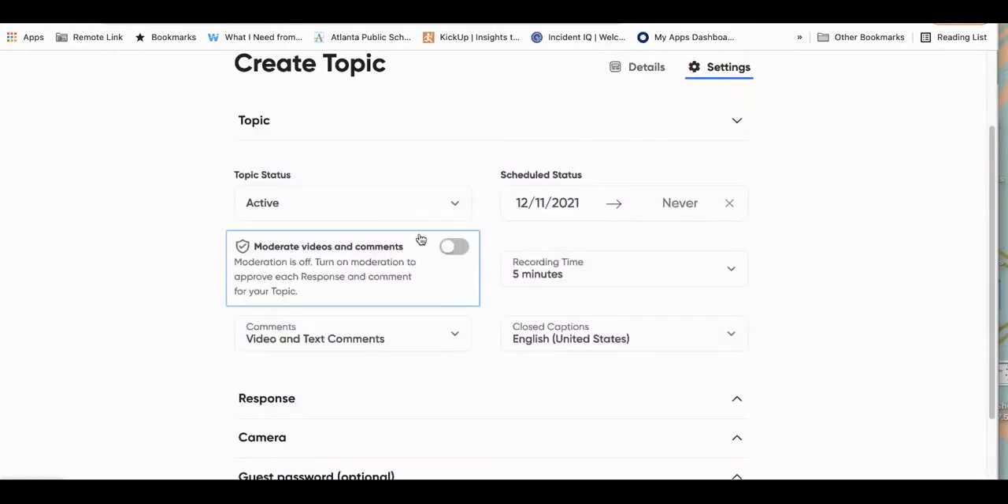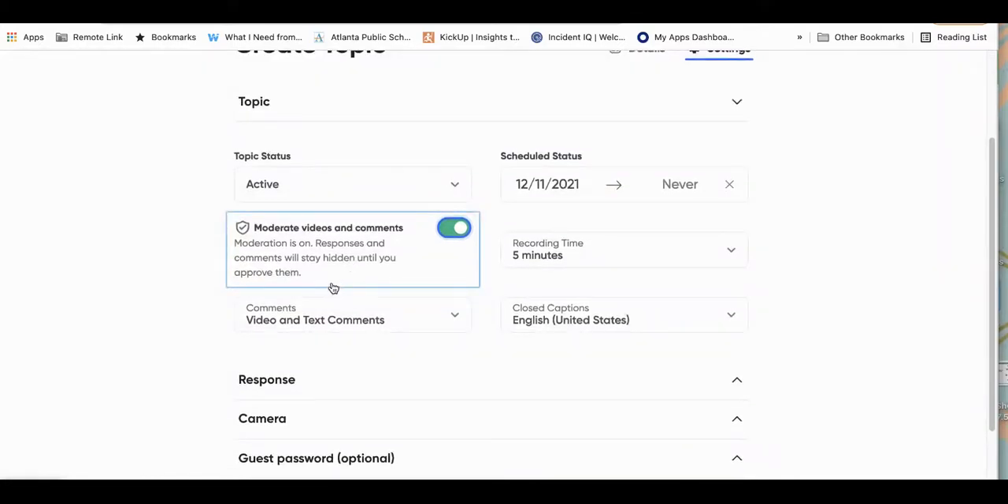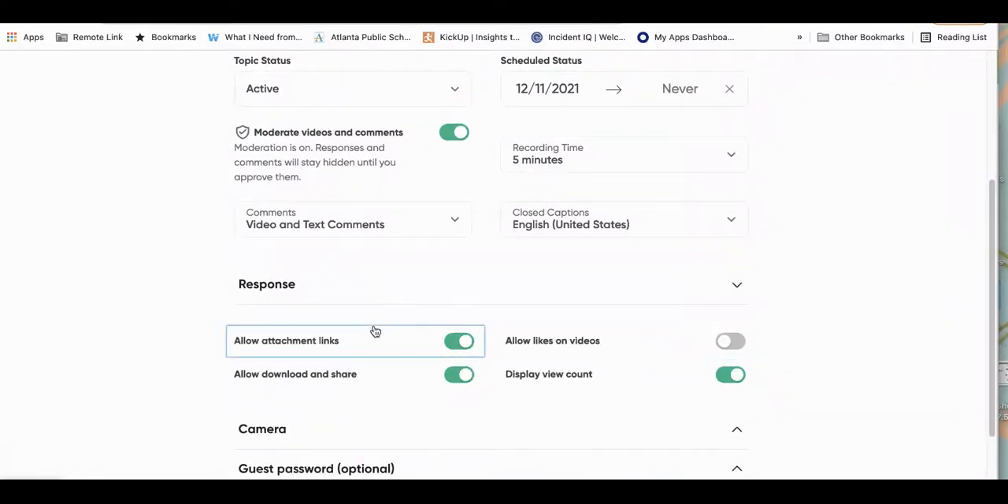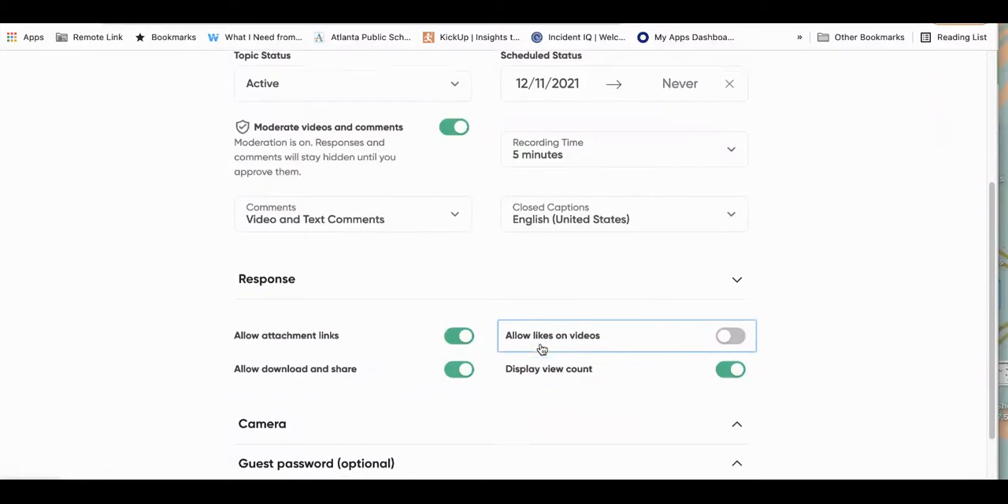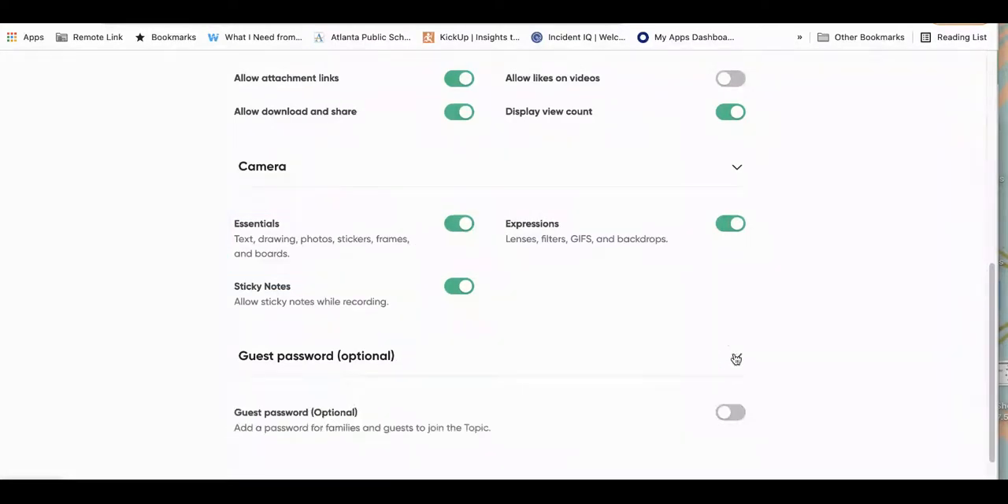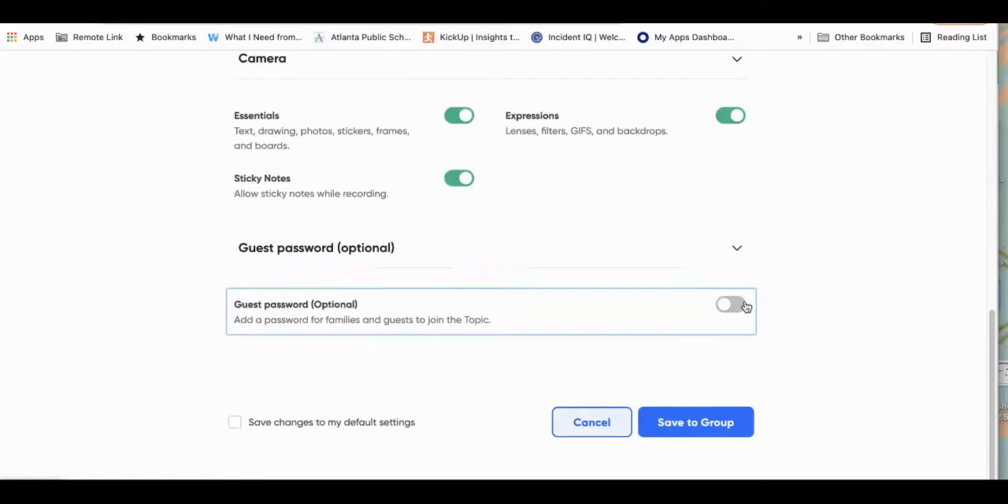The next tab is settings. This will let you moderate videos and comments, which with middle school, I kind of recommend. When you turn that on, it'll send you all responses and comments until you approve them. They'll stay hidden. You can also allow them to post different types of responses, so they can post an attachment with their response. They can download and share others' responses. It'll display the view count and allow likes on videos. You can change the different camera features that are allowed. And if you wanted to share with your parents or administration or anybody else, you can allow a guest password for them to easily access the topic and watch the videos.